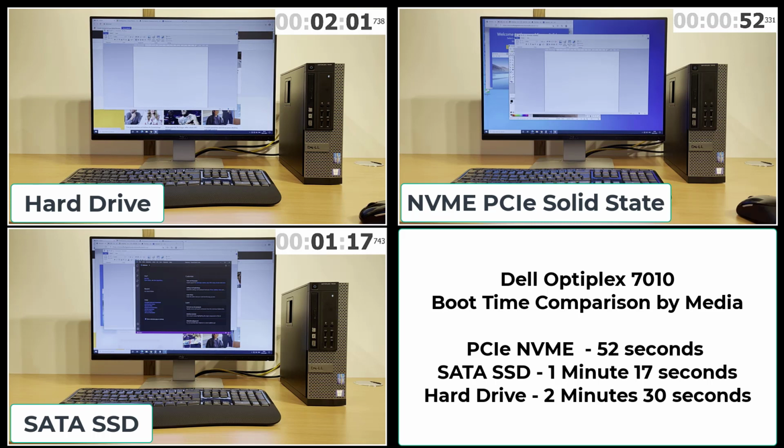The hard drive system is now thinking about getting towards the end. What this video doesn't reflect is actually how responsive the systems were once they had booted. The hard drive system was sluggish, really sluggish, after it opened just a few applications. And the SATA SSD and the NVMe system were both really responsive.